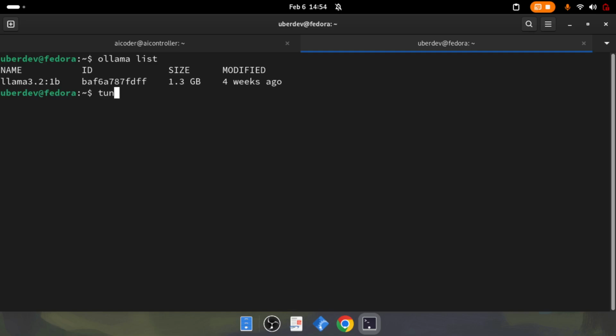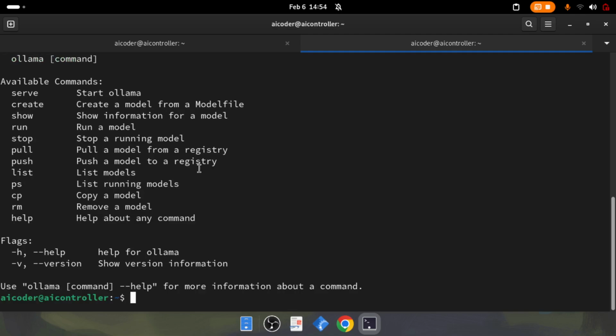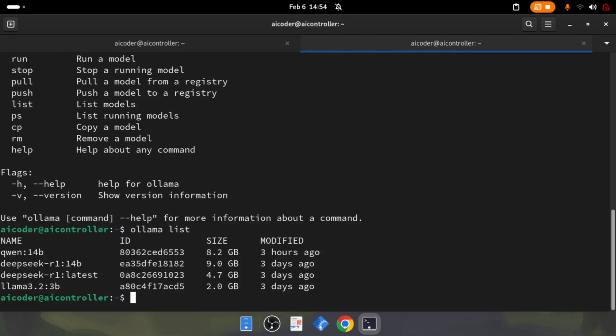And if I use this command and connect to the GPU, then if I do an Ollama list, I'll be able to get 4 different models, and that is because this GPU already has the Ollama server running and it has 4 models already pulled and ready for inferences.